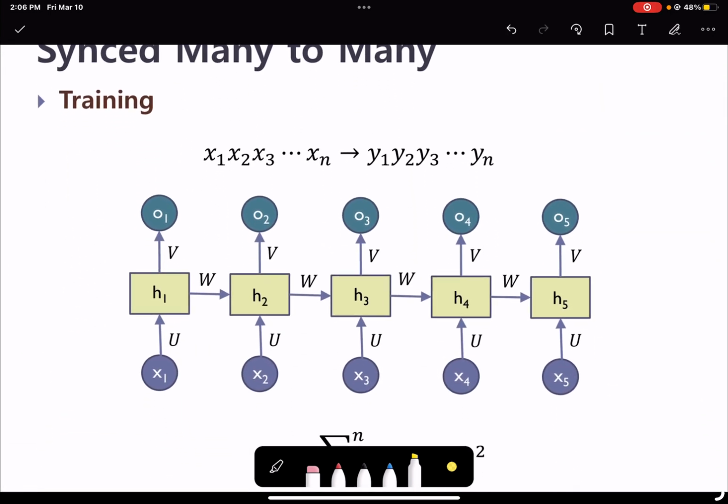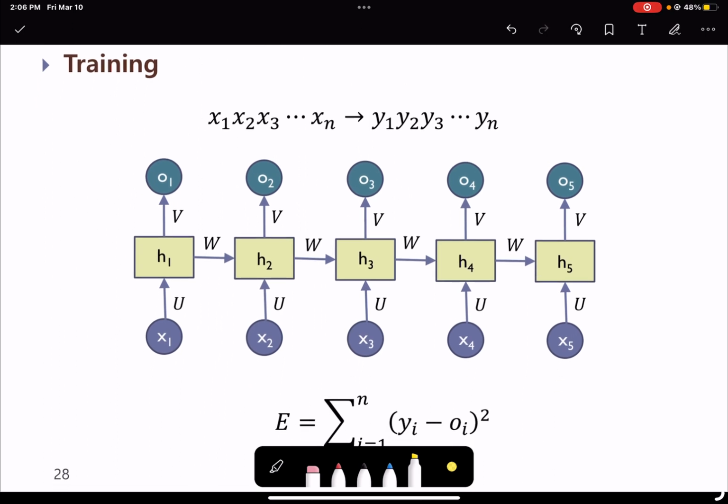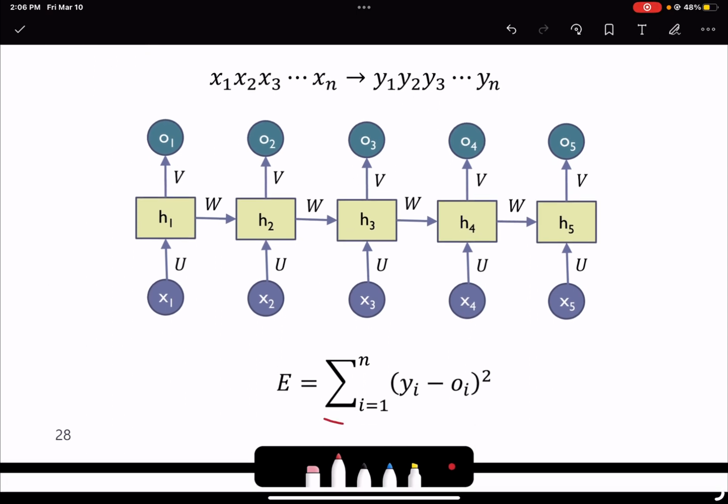So training for many-to-many, such as machine translation, we have an input x1 to xn, and we are trying to predict y1 to yn. And what do we have here? Okay, something new on this slide. Look at here. What is this? This is your squared error.